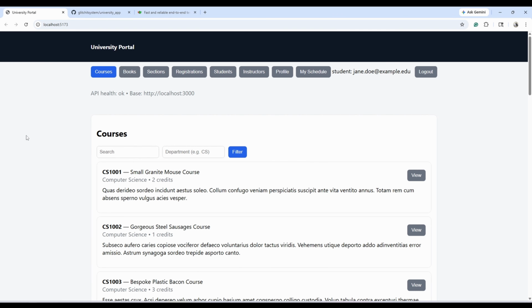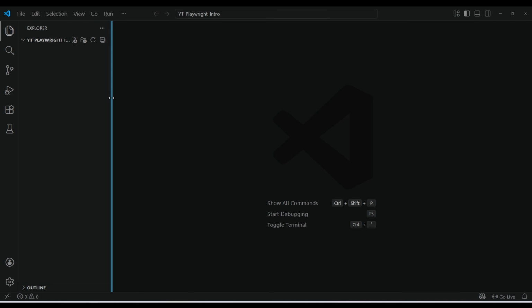This application has a full front end and a back end plus a database. So it's a full stack app. Okay, next thing that you're going to need to do is open up Visual Studio Code or your IDE of choice. You can use pretty much whatever you want, but I'm using Visual Studio Code. So that's the easiest way if you want to follow along with me.